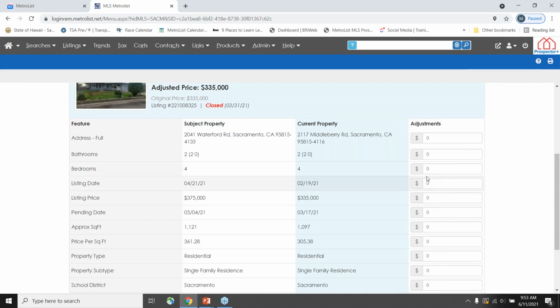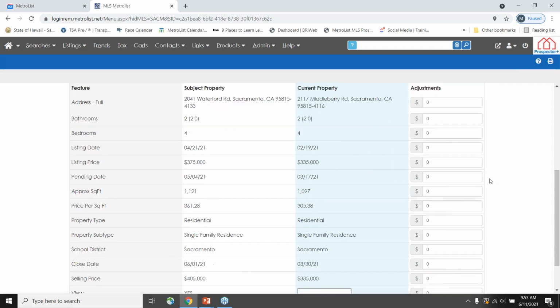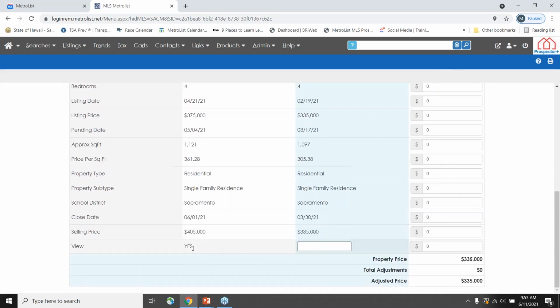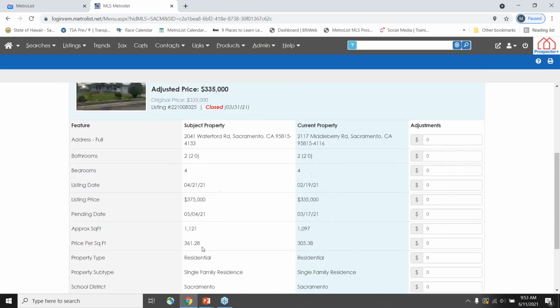I would talk to your office manager or broker or peer to see how they adjust properties. I will tell you from my experience, I have a lot of agents that leave these zeros and they use the discrepancies as talking points. So if this one had a view, this one yes, this one is a no, and I can say that's why this home is valued for X amount more, because this view is pretty spectacular, special, right?